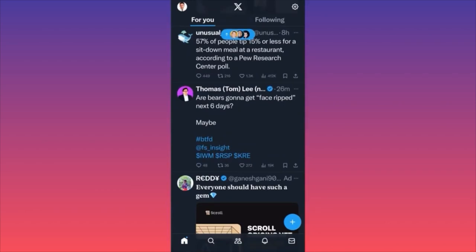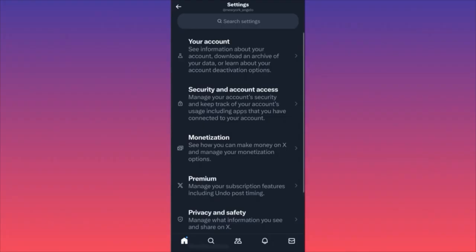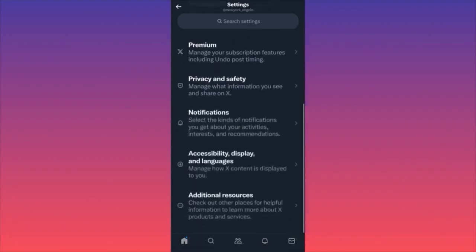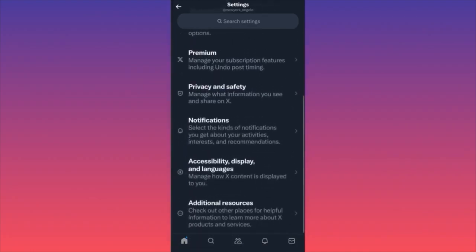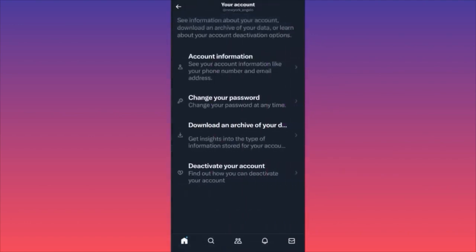You click on your profile picture, and then you want to go down where it says settings and support, the last on the left corner. You click on it, and then you want to scroll all the way down to the section where it says your account. You click on your account, and here you will find the last option, which is deactivate your account.